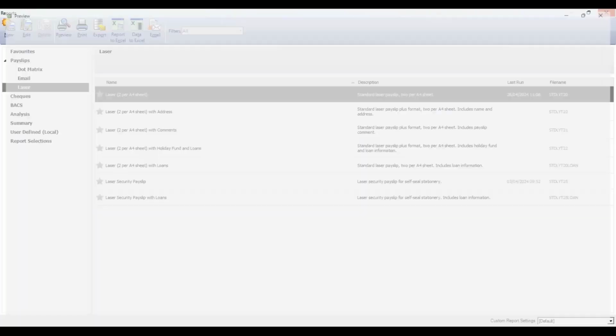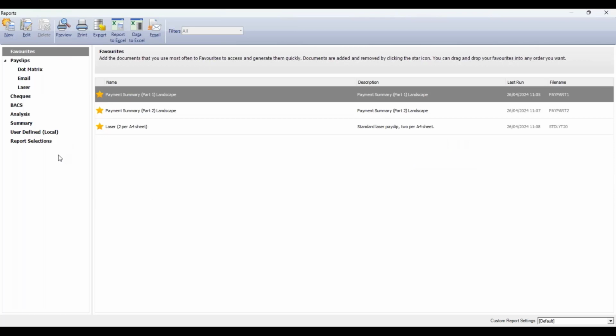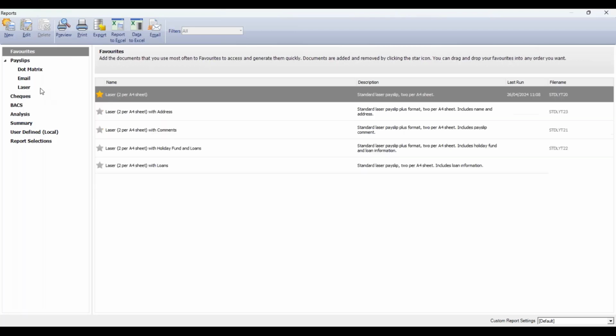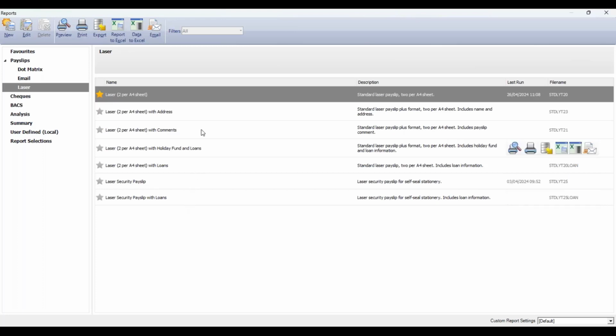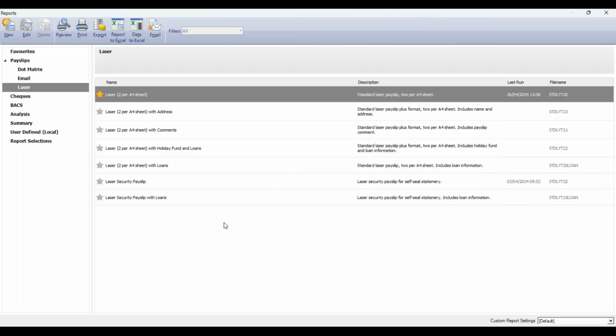So I want to add this to my favourites too by just left clicking on that star, and I can see that in the favourites now as well. Now you do have more options for laser, so you can have an address on there if you'd like to, payslip comments, and at the bottom you do also have options for laser security payslips. So these are designed for if you still use like the self-seal stationery for your payslips at the company. You've got those options there as well, just at the bottom, which you can also add to your favourites.